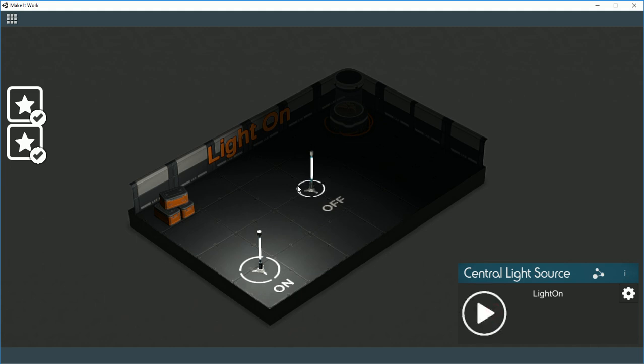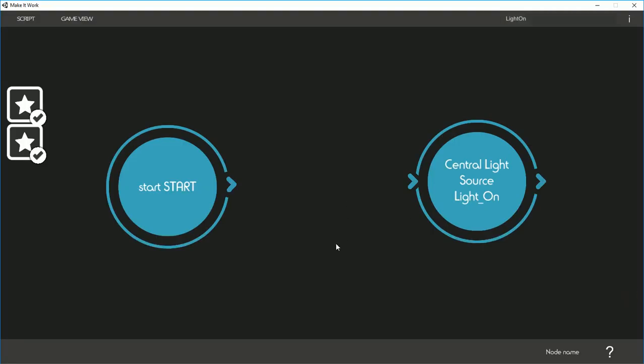So the task of the player in any level is to fix the objects, to make them work. And it can be achieved by editing scripts that control this object. In this case, the lamp is controlled by the light on script. It is here, and the player can edit it.